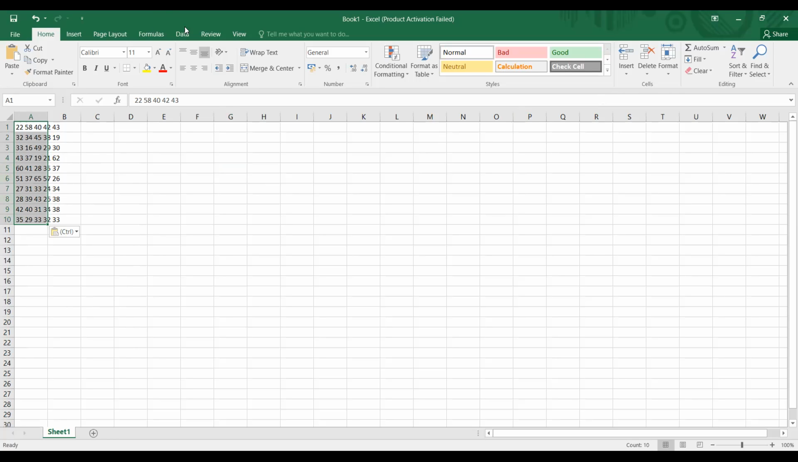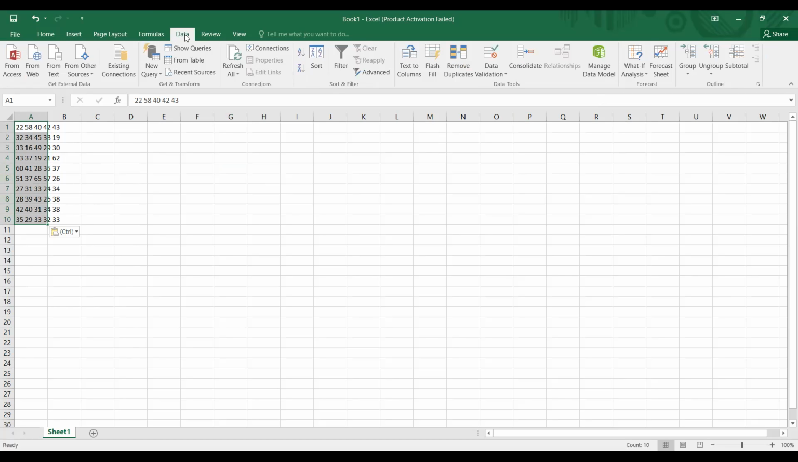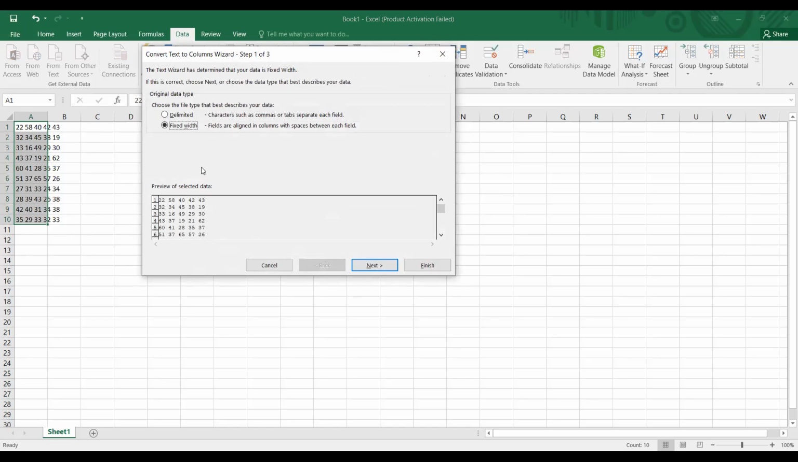How can we convert? Just go to the Data tab and Text to Columns. Text to Columns is an option that is used to convert the text into numbers, and this text is to be split into different columns. So now click on delimited or fixed length. My data is fixed length data because every number has 2 digits, so I can use fixed width. You can see if I use the Finish button here, then this data will be converted into Excel columns.